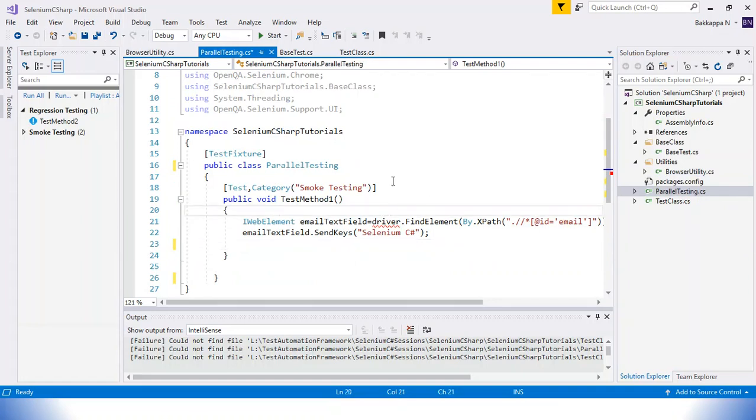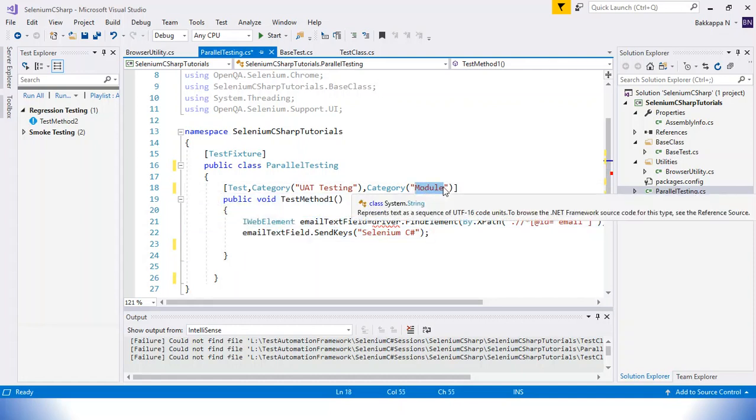Let me give some group name here. Instead of smoke testing, I'll give UAT testing, and I'll specify one more group name as category module 1. This means this particular test case belongs to module 1. That's the reason I'm specifying the module name as module 1.